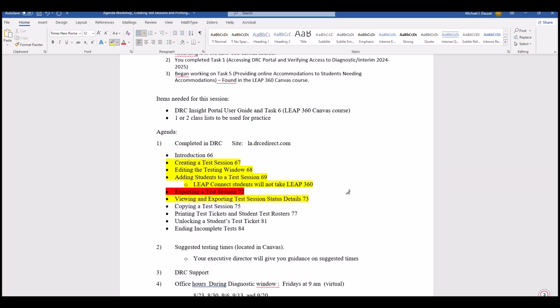We did talk about copying a test session. We know how to do that. Okay, now let's talk about printing test tickets. Oh, and we also talked about the accommodations. All right, printing test tickets. So here's where you're going to go to print test tickets.